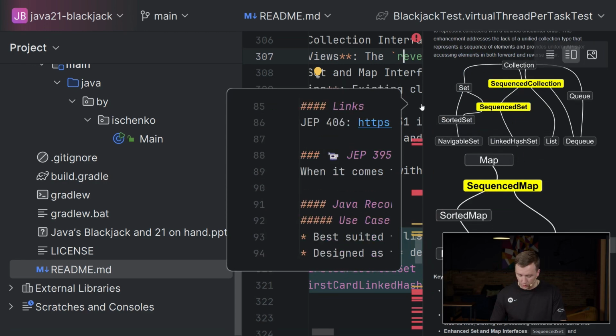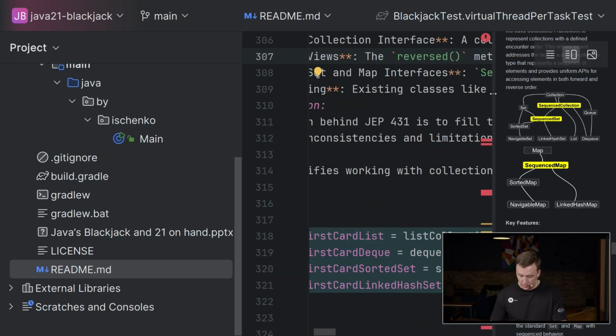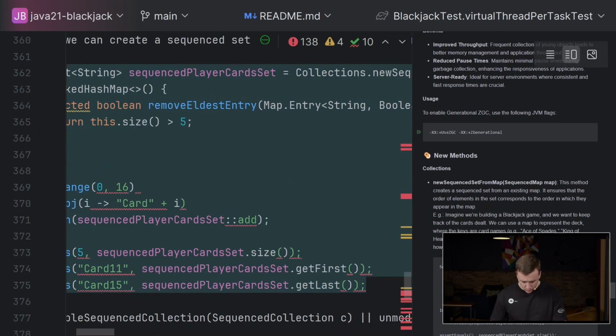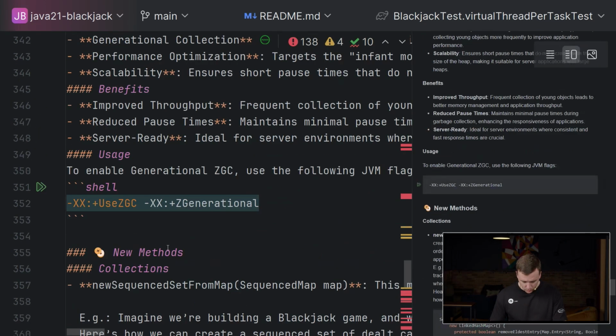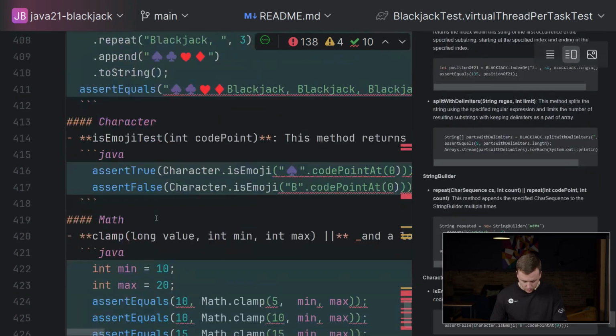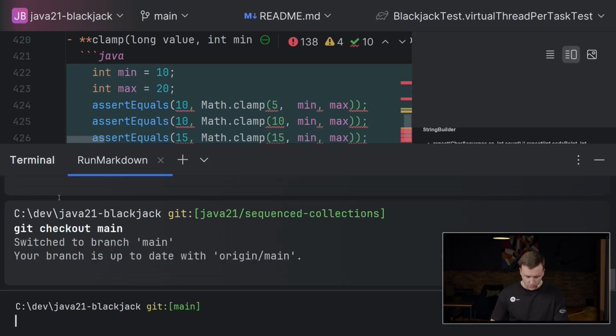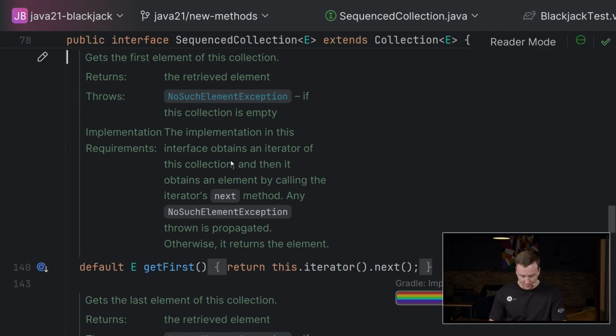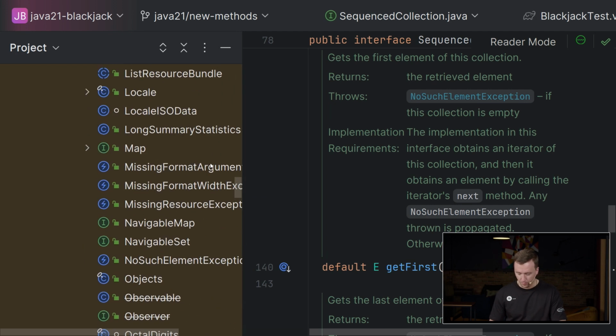Let's move to our README.md once again. New methods, and yep, the last branch, but not the last cup of soft drinks.